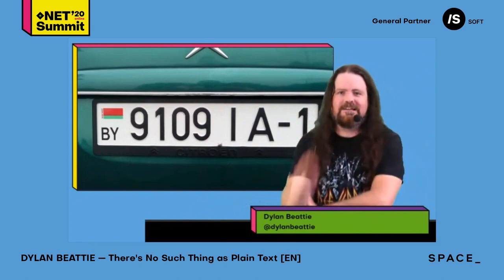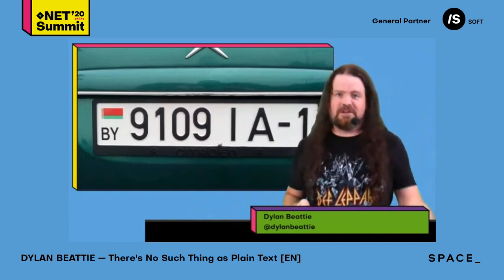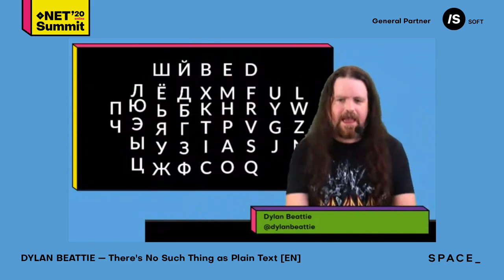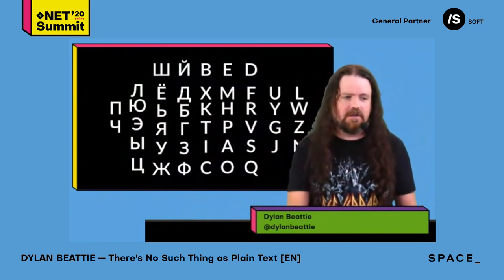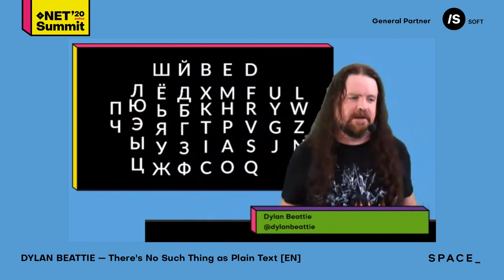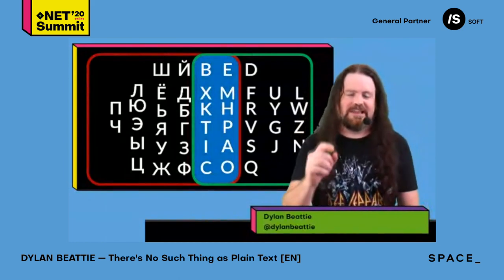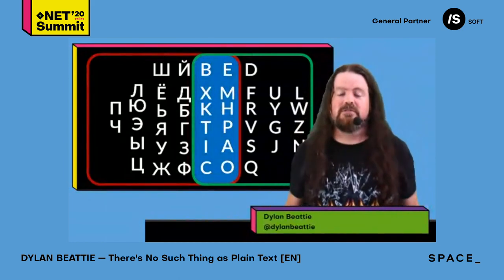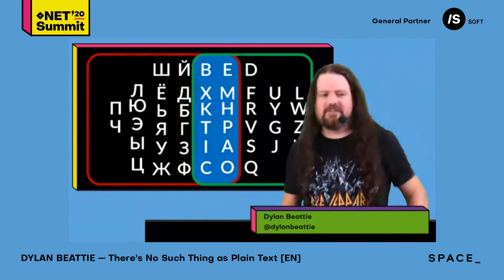I did a little digging, and I discovered this. If you take the Cyrillic alphabet that's used in Belarus and Ukraine, plot it next to the Latin alphabet, and circle the letters which appear in both alphabets, you get the exact set of characters which you are allowed to use on Belarusian and Ukrainian license plates. I looked at these letters and thought, I wonder if I can make a phrase out of those.